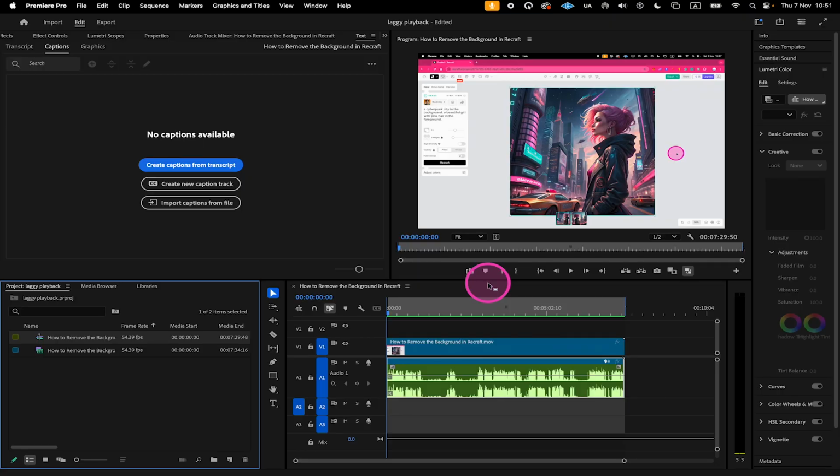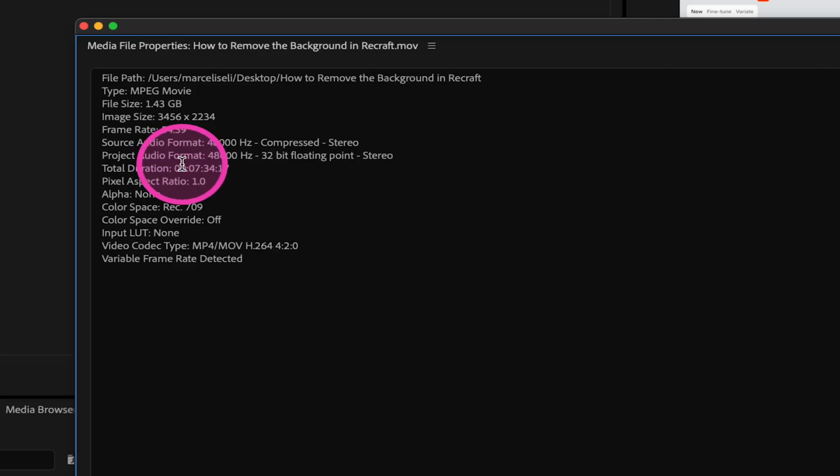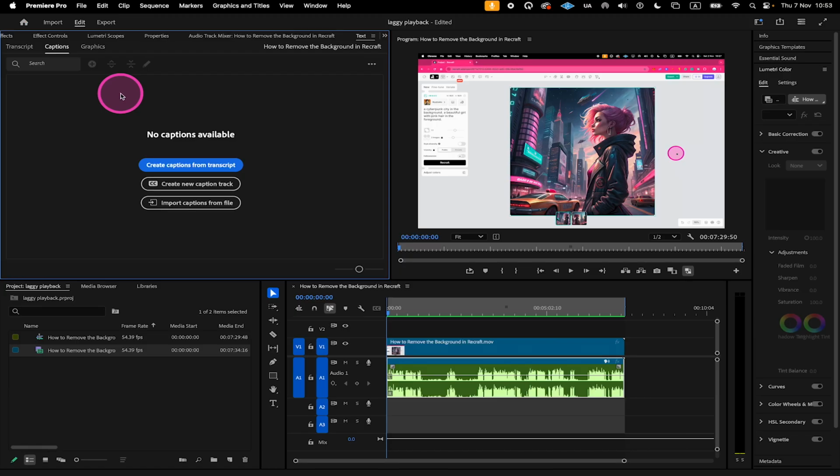To check the sample rate of your audio, you can always come to the project window right here and then right click on your clip, open up Media File Properties, and there you'll find the source audio format, and just next to that you will see the sample rate, and below that you will also see the project sample rate. So these two values here should actually be the same. If they're not the same, this will potentially cause some lag in your playback as well. And that's it guys, this is how you fix laggy playback in Premiere Pro.